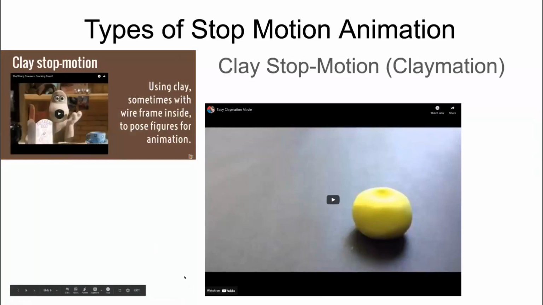Another type of stop motion animation is called clay stop motion, or in your case, Play-Doh would be a better description if you don't have clay. But again, you're using Play-Doh or clay to produce small incremental changes and taking pictures of those to create motion. So here's another example.